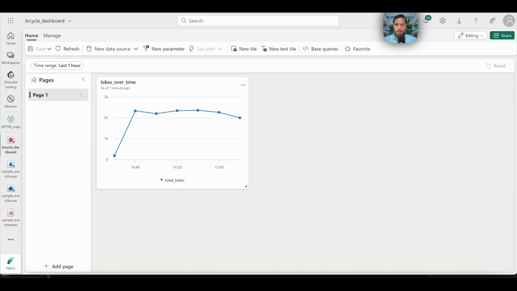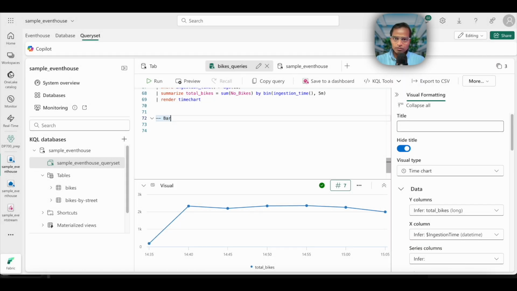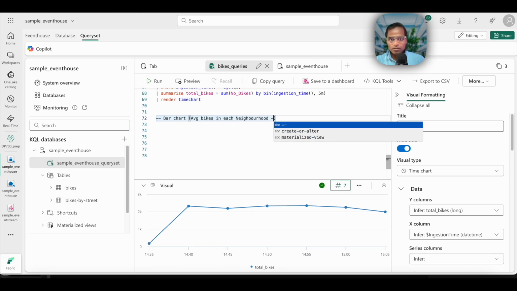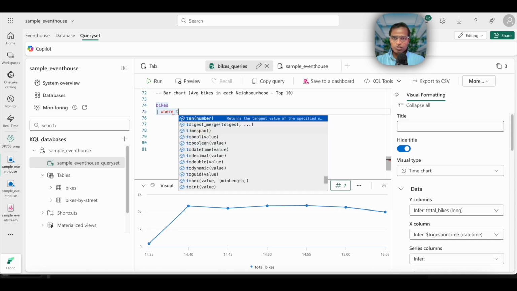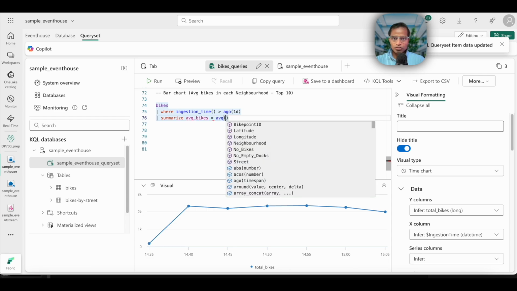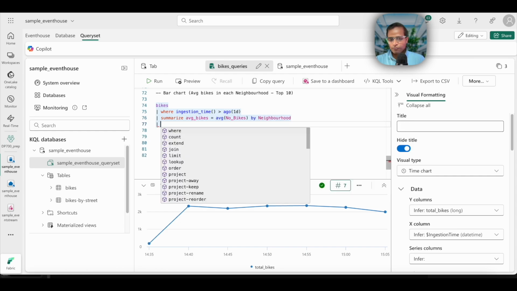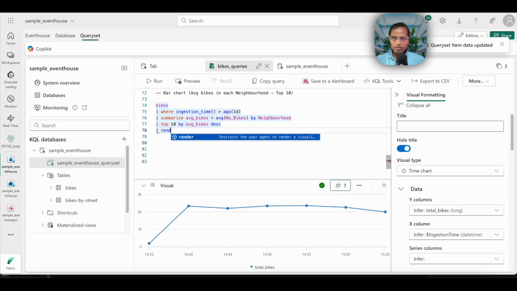Okay, now let's go back to our event house and let's create another visual. This time I want to create a bar chart for the average number of bikes in each neighborhood. I want to get the top 10. For that, we'll go to the bikes table, where ingestion time is greater than 1 day. Summarize average bikes, which is the average number of bikes. What do I want to group by? I want to group by neighborhood. From this data, I want the top 10 by average bikes in descending order, and I want to render a bar chart. Let's run this.